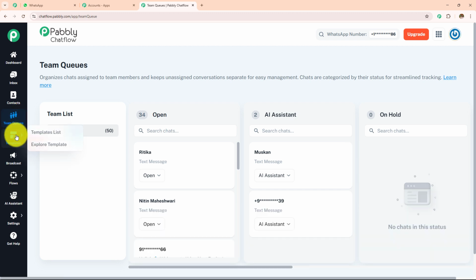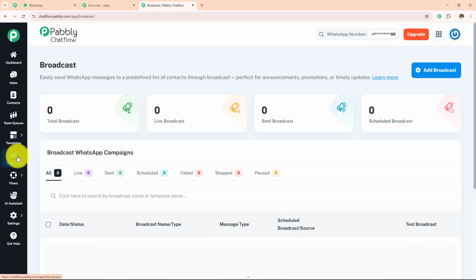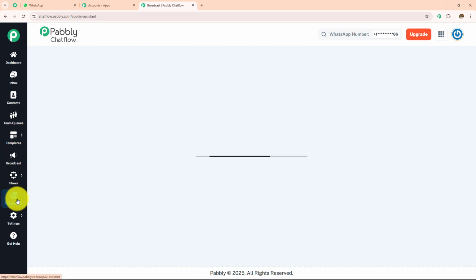We have this templates which create and manage reusable message templates for campaigns. If you want to create a new template, simply click on this templates list. If you want to explore some templates, click on this explore templates. Now when you click on this broadcast, you will be able to create and send bulk messages to selected contacts or segments. We have this flows. So this build automated chatbot workflows and conversation sequences.